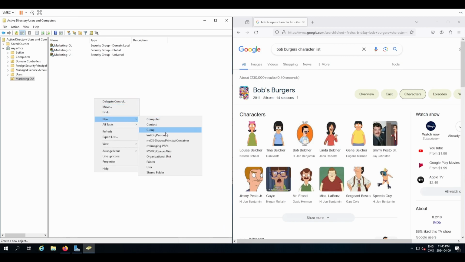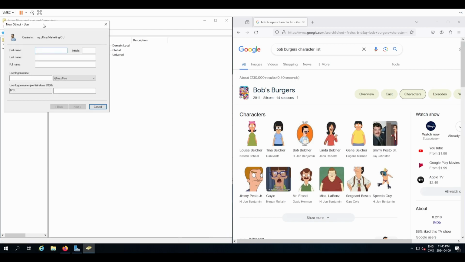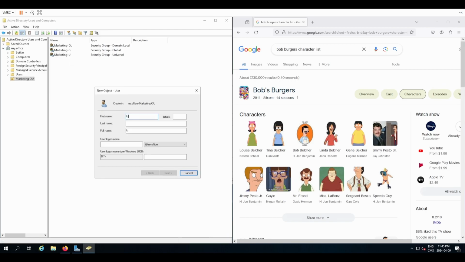Let's create, what is it? User. Louise Belcher. Now, because Louise and Linda have the same first letter, the same first character of their first name, the user logon name will be L Belcher, which is a conflict because you have the same username referencing different users. So what we could do is add a little digit. So L2 Belcher at my office.